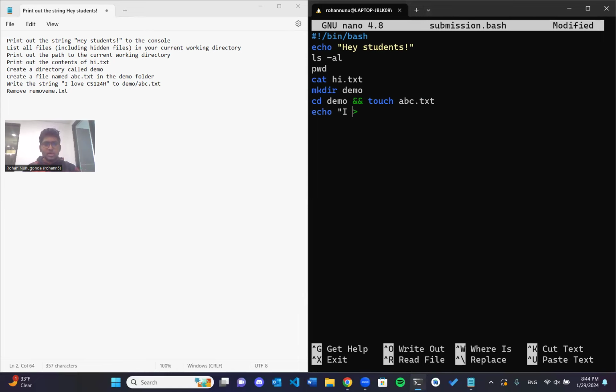So in this case, that is I love CS124H, followed by the greater than operator, and then we write the file we want to write it to. So abc.txt. Awesome. And the last thing we want to do is remove the remove_me.txt.